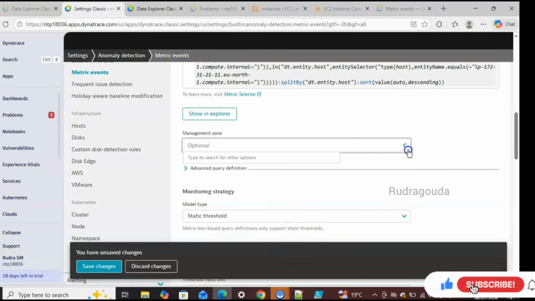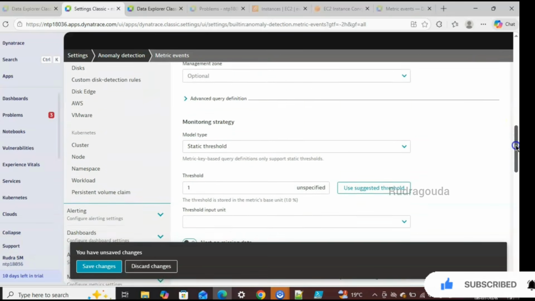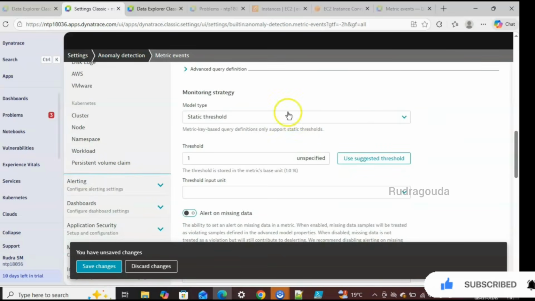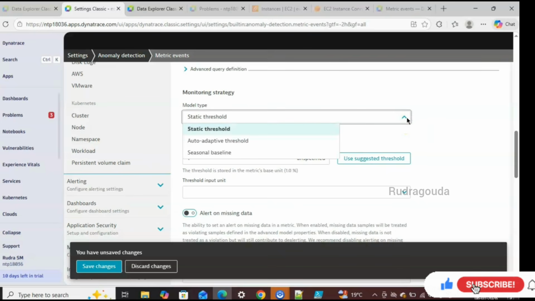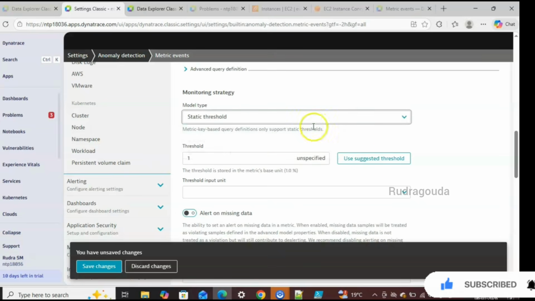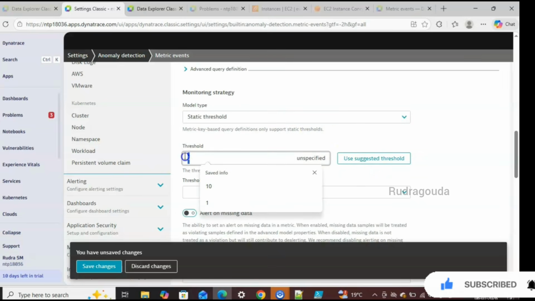And then comes management zone. If you have anything, you can select here. Since it is a demo environment, I have not created any management zone over here. Then comes the important part, that is monitoring strategies. So model type, there are different options like static, auto adaptive threshold, or seasonal baseline. For example, I'll take static threshold and you can provide the value here.